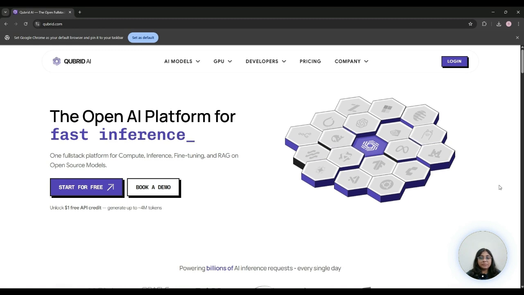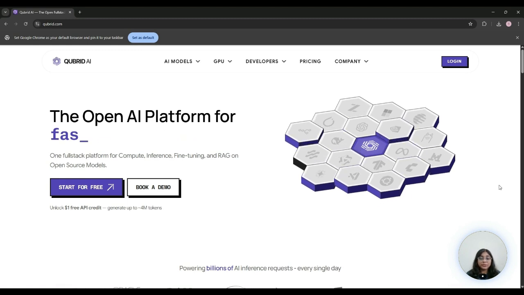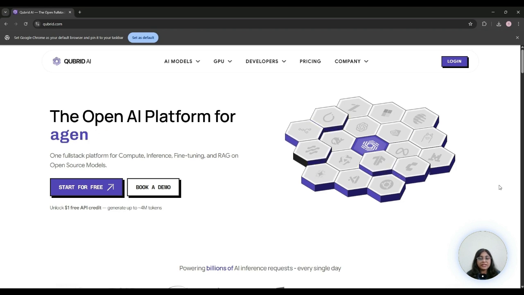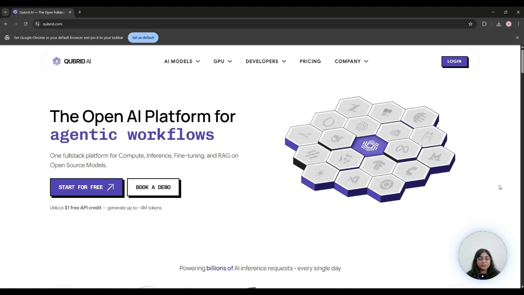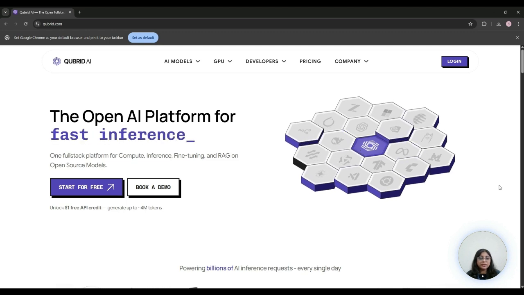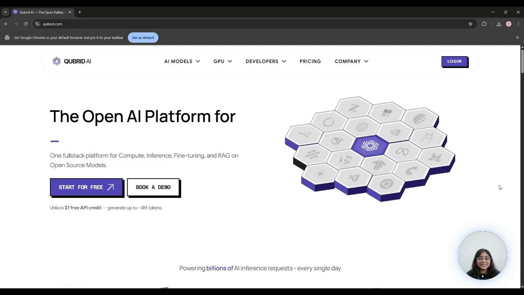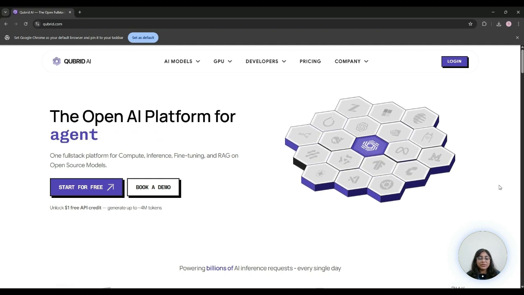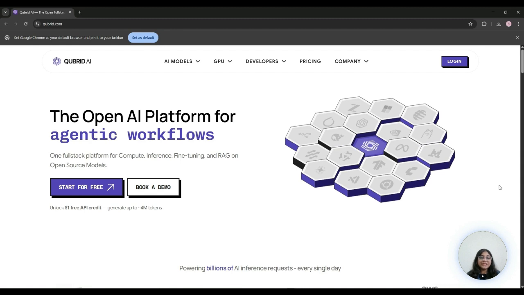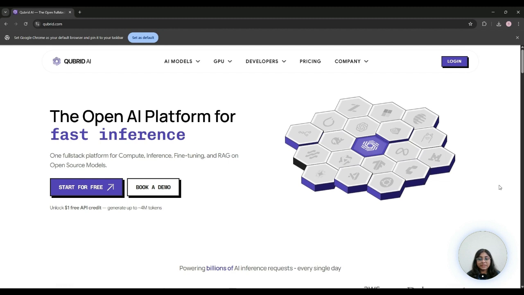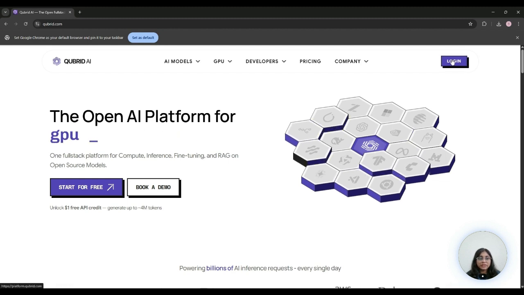Before we jump in, let me quickly explain what Qubrid AI does. Qubrid AI is a GPU infrastructure platform that lets you run, test, and deploy open source AI models at scale without managing any GPUs by yourself. You get up to 4 million free inference tokens to get started and access to some powerful open source models such as Qwen, Nemotron, and Whisper. You don't need any credit card or payment method to try it. You can just sign up and start experimenting. So let's go ahead and log into your account.